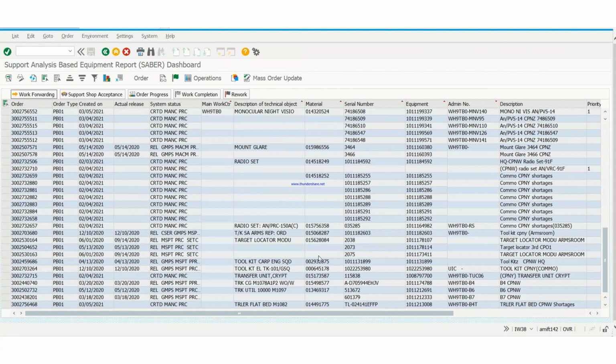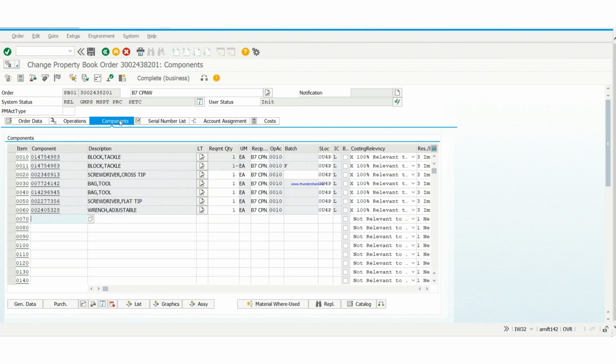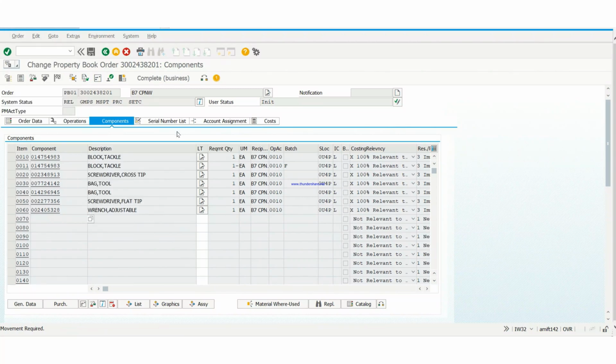So now I'm going to select an item that, by the status, I can clearly look at the system status and see that some of the goods movements are in. I received it, I consumed it, or I gave it to whoever I ordered the item for. So now you can see on your component the stuff that you put on order. You click on complete business awaiting, and it will tell you goods movement required. You can also go on order, come to functions, go to complete, go to technical complete, and it will still tell you goods movement required.